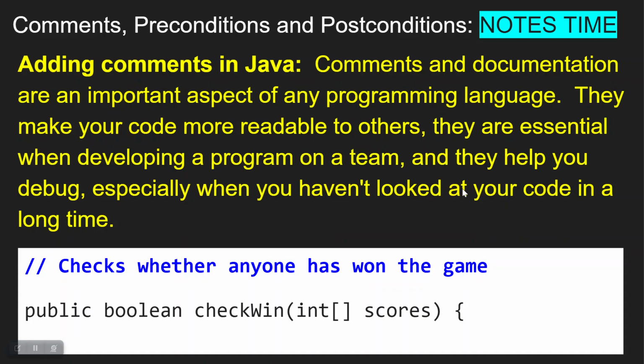So hopefully by now, you're already aware of the fact that in any programming language, comments and documentation are a really important aspect of programming at any kind of professional level. They serve a number of different purposes. First off, comments and documentation make your code more readable to others. So if you're going to share your program code with other people, you want them to be able to understand what it's doing. And one of the ways that you can do that is by adding appropriate comments and documentation.